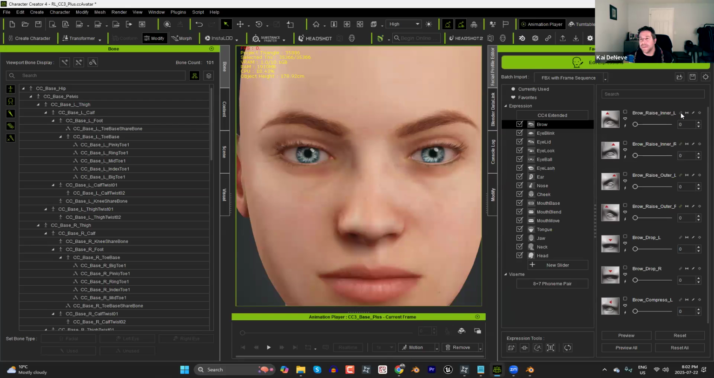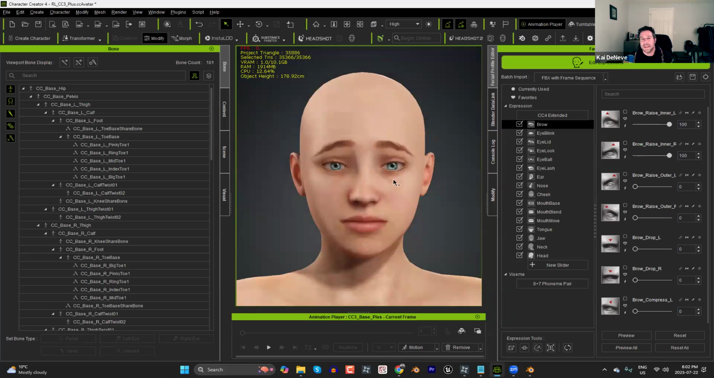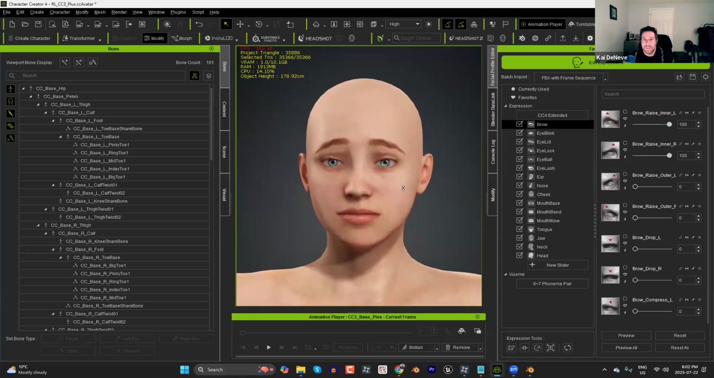Or rather, not link, mirror. Sorry, my bad. Okay, mirror, there we go. Now it'll mirror to this side. And if they both come up, then they'll be like this. So we just changed her blend shape expression.